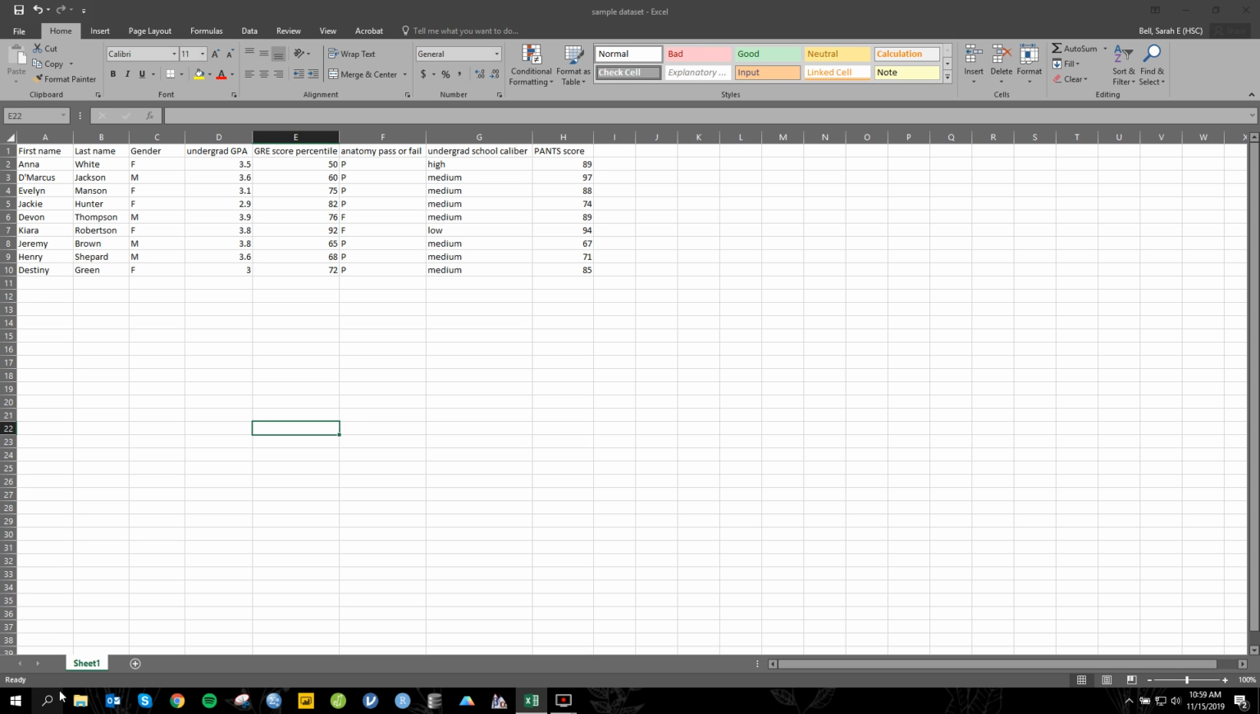So I have my data here in Excel. I have the following variables: first name, last name, gender, undergrad GPA, GRE score percentile, whether they passed or failed their anatomy class, the caliber of their undergraduate institution, and the PANCE score. The PANCE test is an important test that physician assistants take.